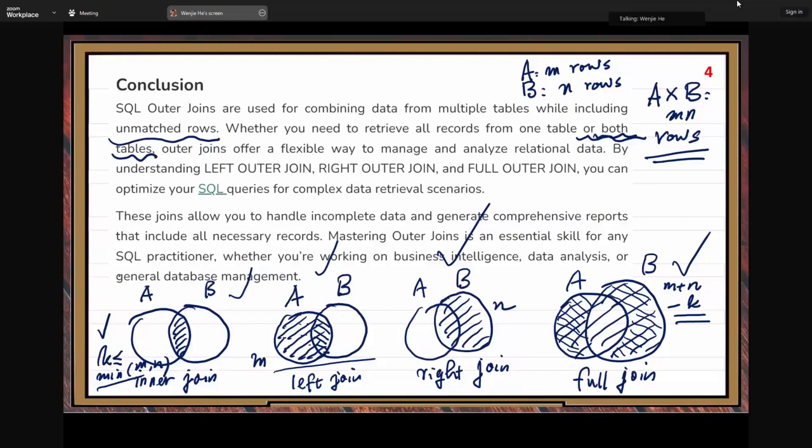You can see this number is much smaller than the Cartesian product, M times N. The Cartesian product is the maximum possibility case. So from these diagrams, you can understand the relationship.